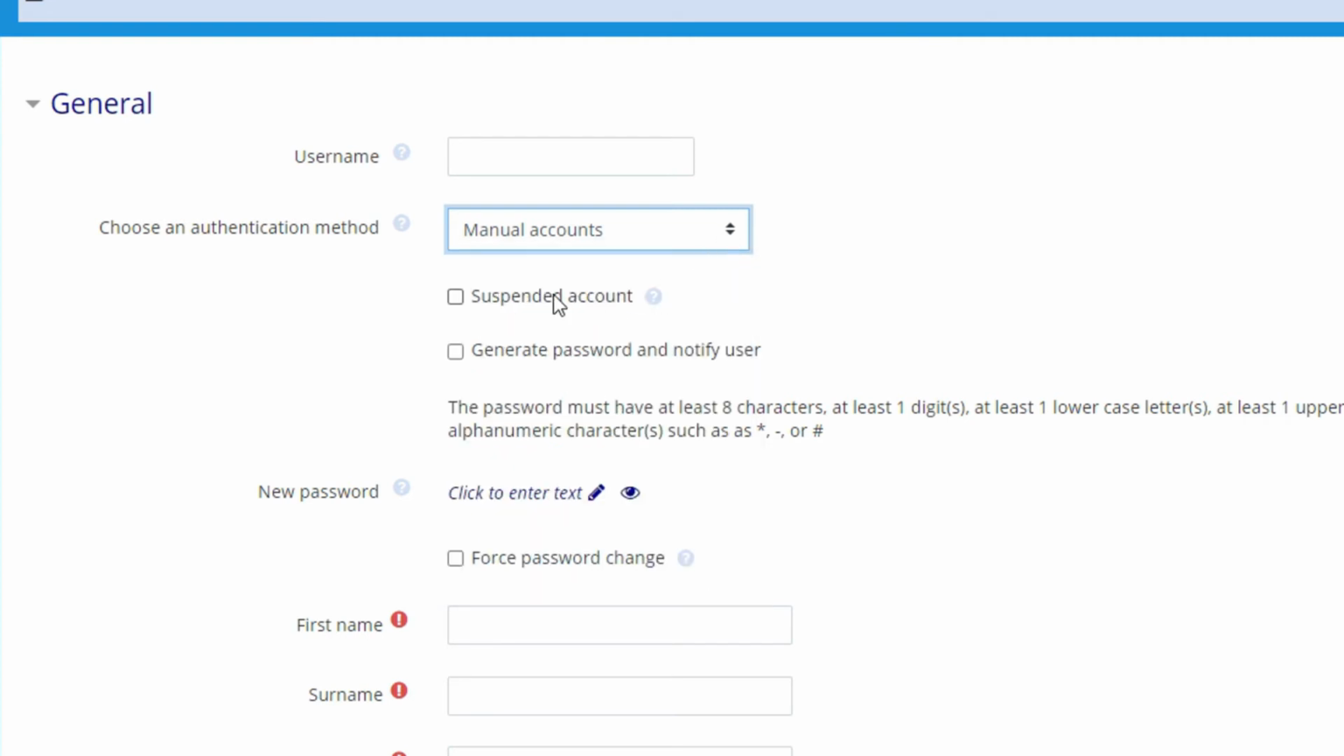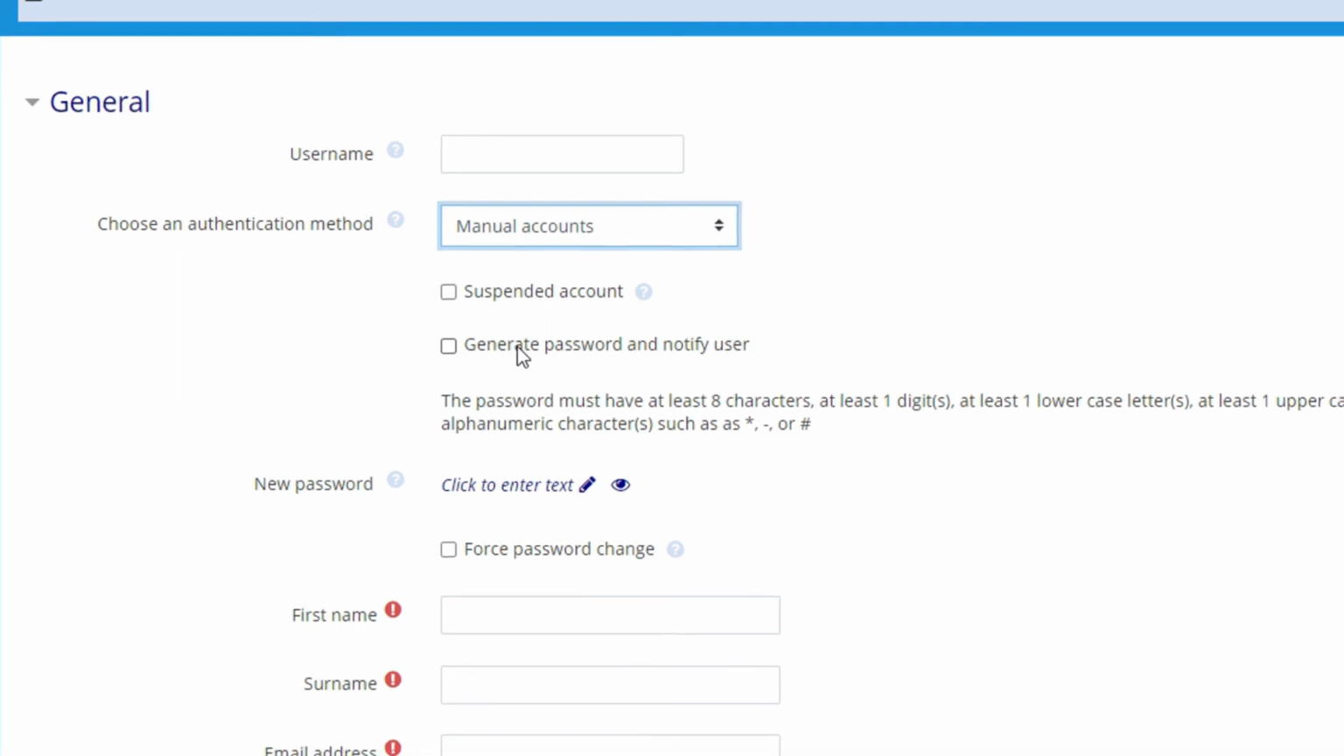If somebody is misbehaving in your system, you can suspend their account. This does not delete any of the work that they've done. It just suspends their login until you've taken care of their behavior. Generate a password and notify the user. This is nice because it'll make a very elaborate password, send it to the user, and then they can change it when they log in.